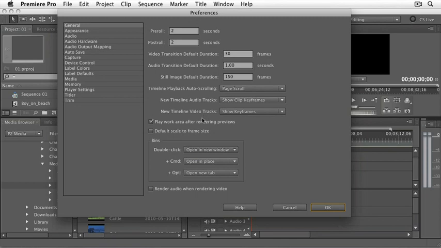In here, you can also select if you want to play the work area after you render, and you can also default scale to frame size. Default scale to frame size refers to when you're working on a particular frame size on your sequence, and then you bring a file that does not match those settings, is either larger or smaller. Premiere can automatically default the scale of this file to whatever your sequence is. In other words, it's going to make it larger or smaller to fit your sequence.